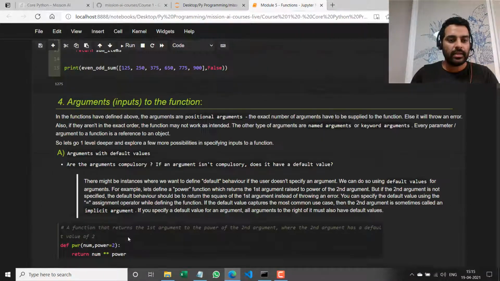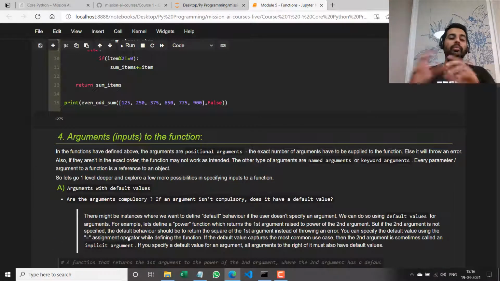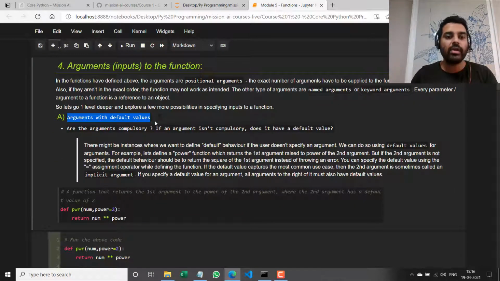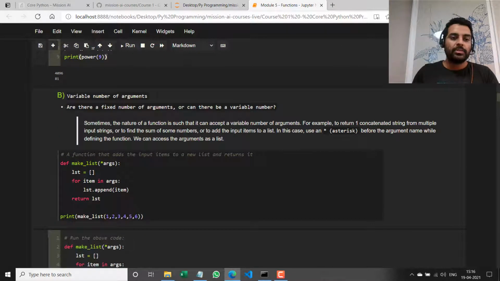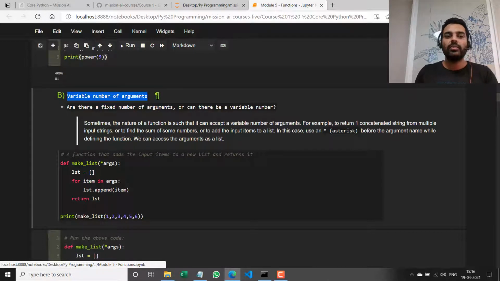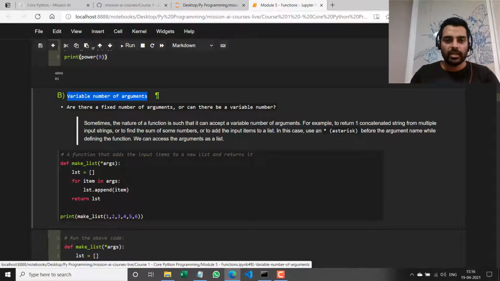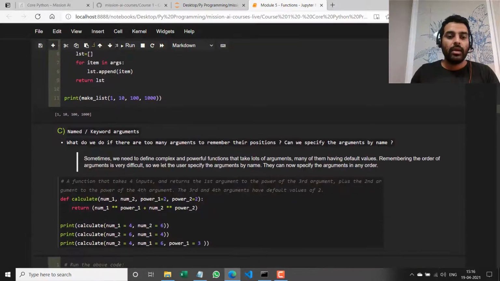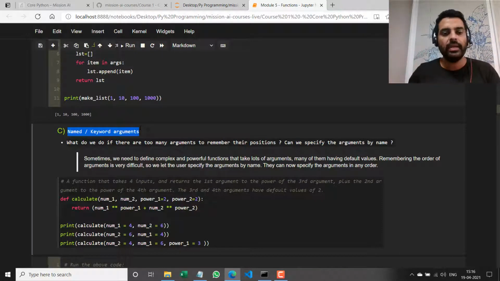So just to reiterate, we've looked at inputs to the function, right? You can specify arguments with default values, and you just use the equal to assignment operator. You can specify a variable number of positional arguments using star args, and it treats this as a tuple or list, and then you can access that and loop through it with for item in args. You can have named or keyword arguments so that there's no need to remember the order of the arguments, right? You can just supply them in any order as long as the name is right and the value corresponding to that name is what you intended.